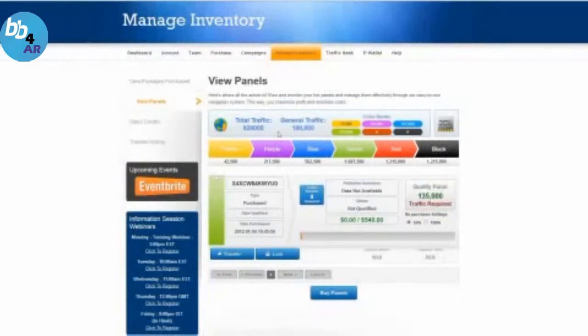But if that was only 100,000, I wouldn't have enough to qualify this panel from traffic pack traffic. The other way I could qualify a panel is through sales credits. The numbers here represent the traffic hits you have earned from sales credits for each different color panel, or each different inventory level. I have 472,000 traffic hits in my green. That means I've generated 472,000 traffic hits from sales credits, so I have enough to qualify this green panel.